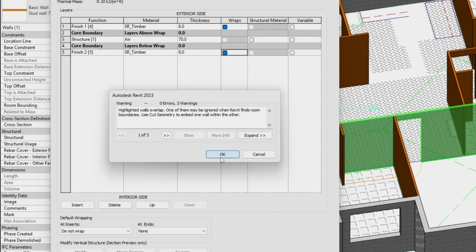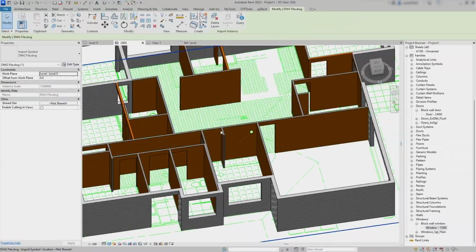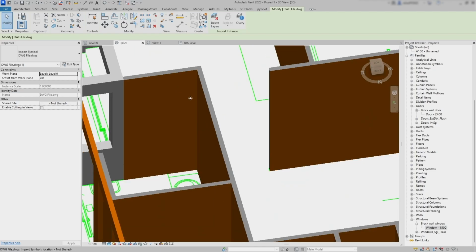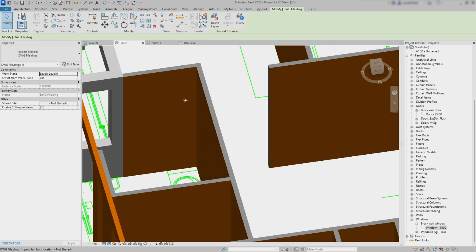This message here is simply telling us that some walls are overlapping. Don't worry about that for now. What we can see now is the wall showing a grey space in the middle. This isn't a void, but it helps differentiate it from the plywood material.